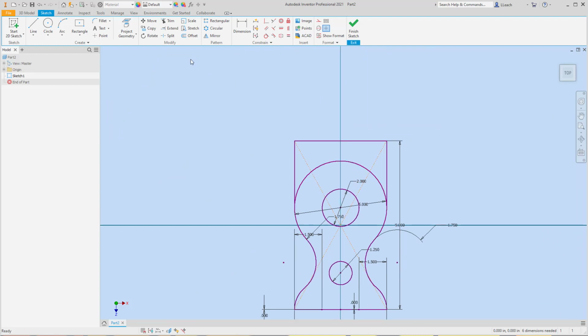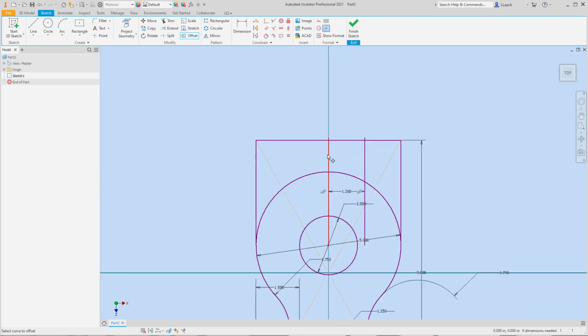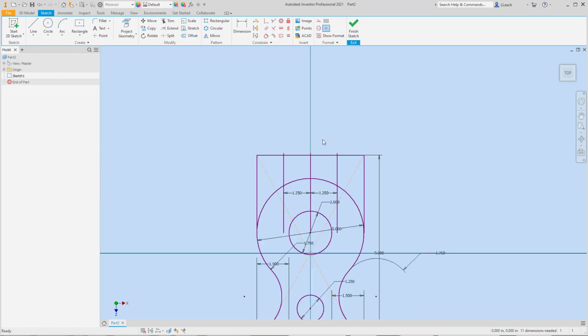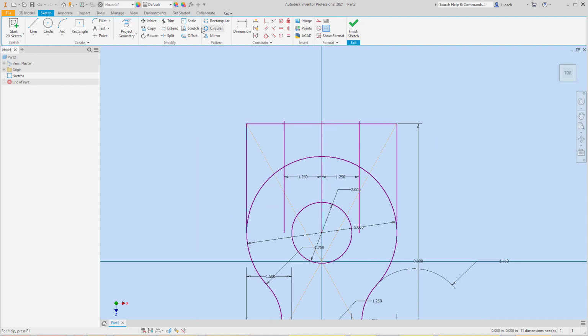So I'm going to draw a line from, let's say, the midpoint here and maybe to the midpoint here, or the center of that. And then I can go to my offset. I want to offset this line over 1.25. And then offset this one over 1.25. I don't know why that extended past there. I don't know. But we'll trim out some stuff we don't need.